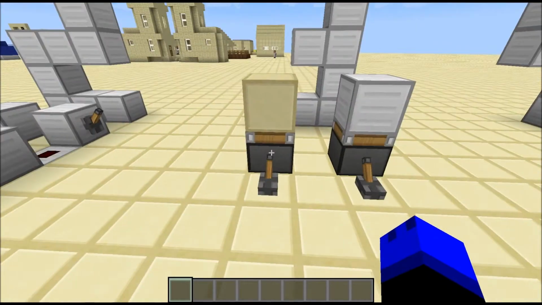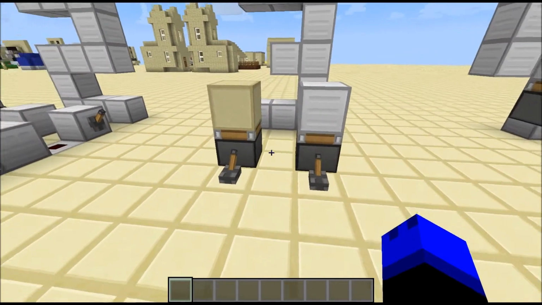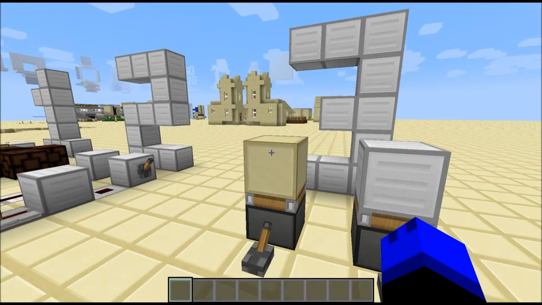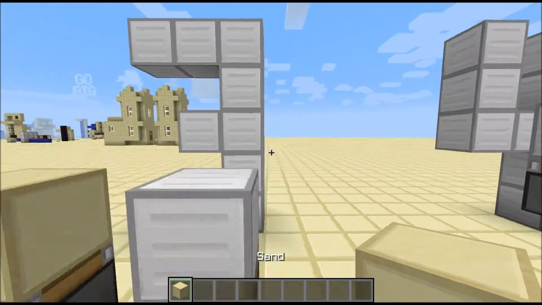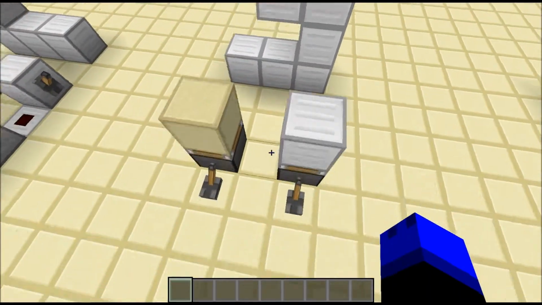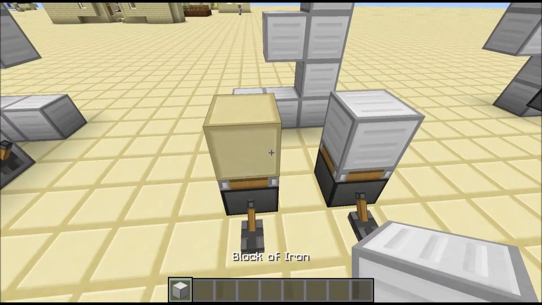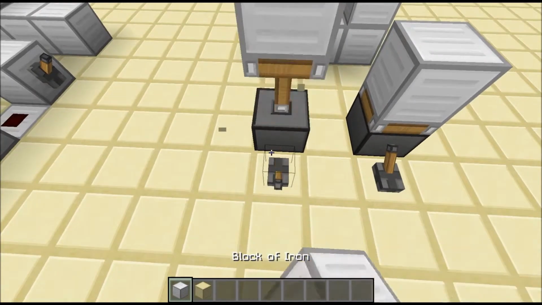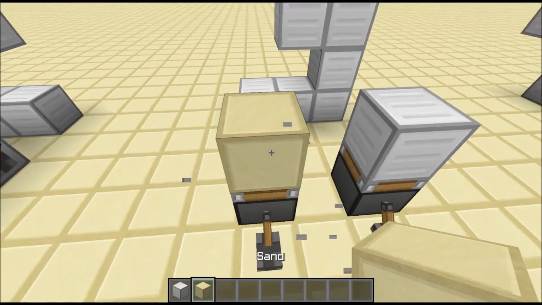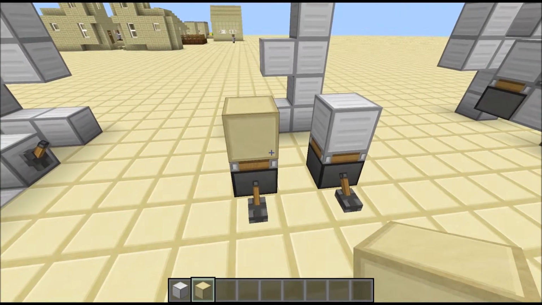The difference between sticky pistons and regular pistons is that regular pistons do not pull blocks. But as you should know, sand blocks follow physics and they fall, which is why I'm using it on a regular piston. If we were to replace this with, say, an iron block like we have here, it will not retract it, and that can be useful and annoying at the same time, depending on what you're using it for.